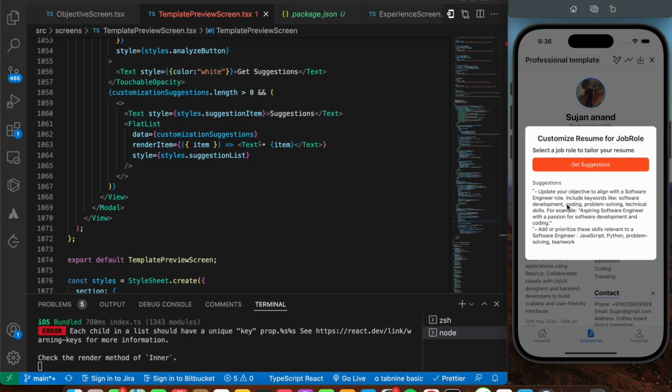Update your objective to align with the software engineer role. Include keywords like software development, coding, problem solving, technical skills, etc. For example, aspiring software engineer with a passion for software development and coding. And it has given the second suggestion, that is add or prioritize these skills relevant to a software engineer. For example, JavaScript, Python, problem solving as well as teamwork.